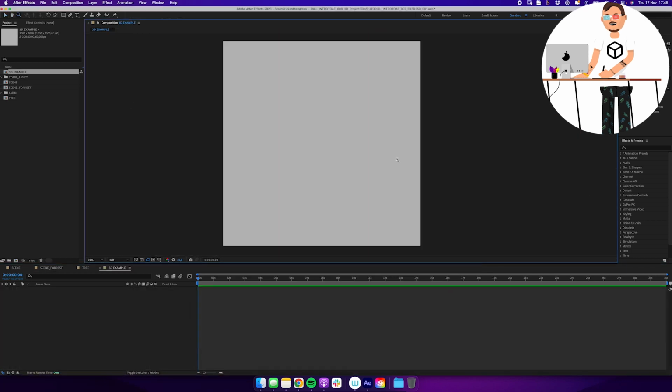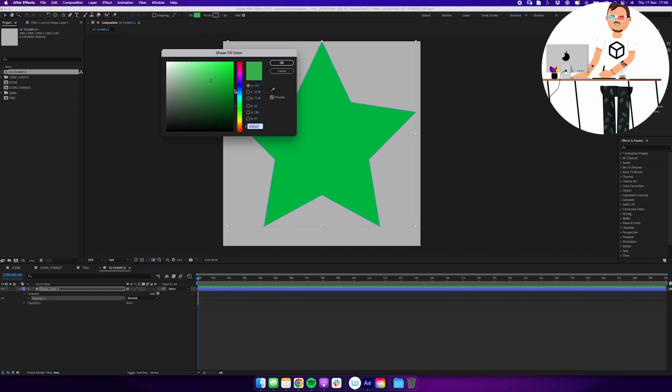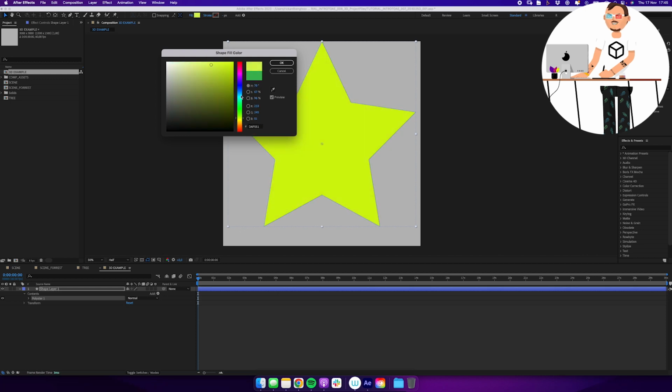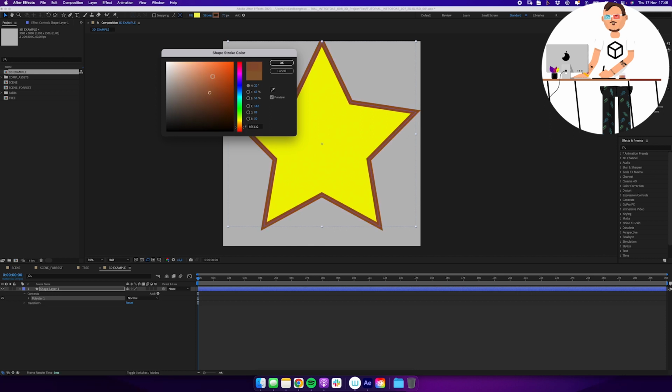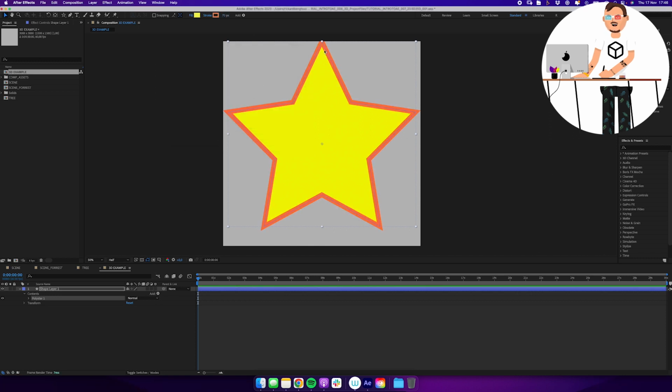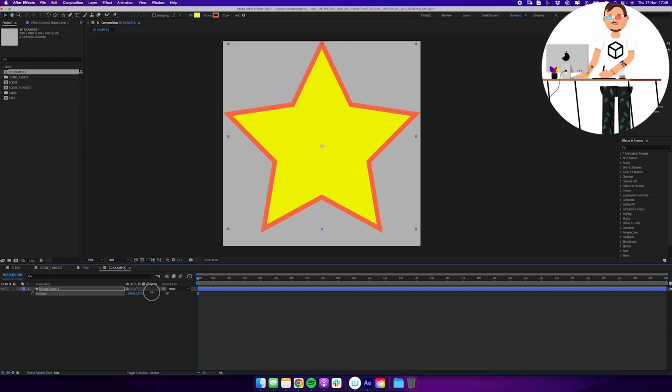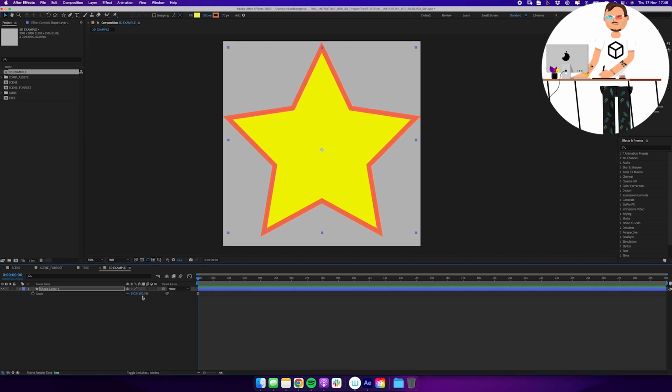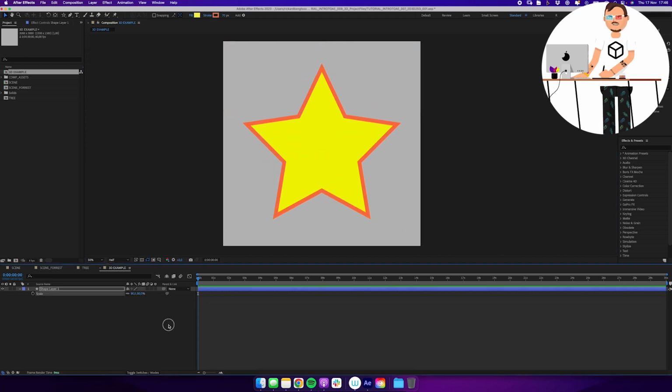For this, I'm just going to use one of the basic shapes in After Effects. So we'll go up here and choose the star, just double click that. We'll turn that to be some sort of a yellowish color, and we'll give it an orange-ish outline as well. And then just so it's not cutting off itself at the top, I'm just going to move that down slightly, scale it down a little bit. And there we go.